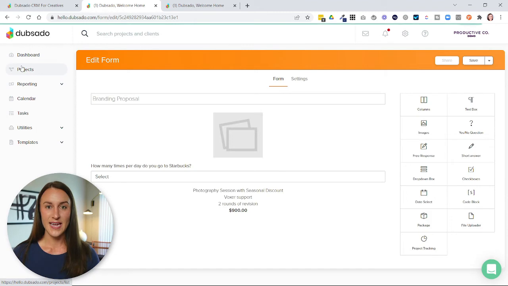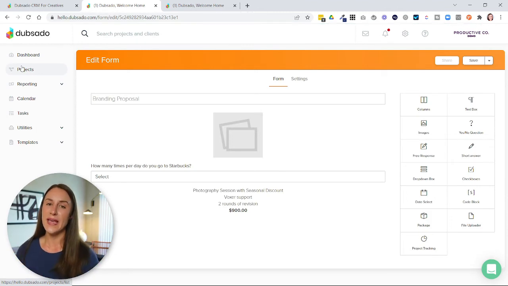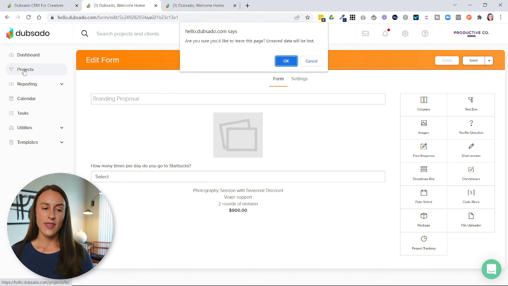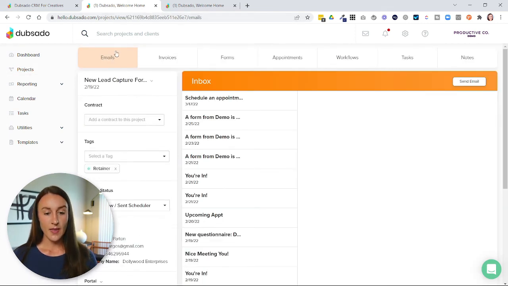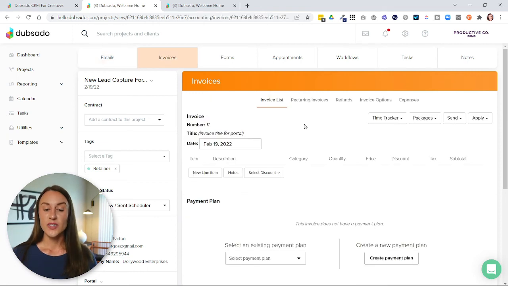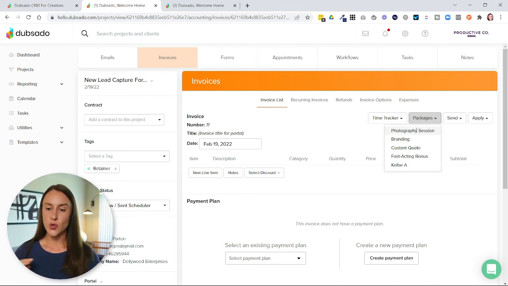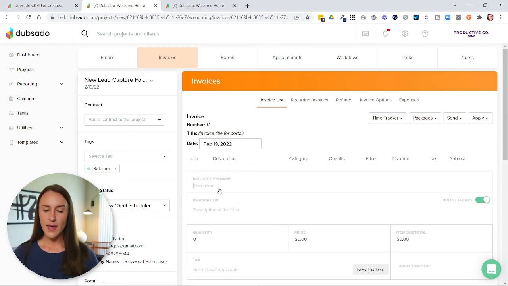Now, the last way is when you need to manually create an invoice. So let's say that you have a client that's come to you for a one-off project, and now you need to invoice them for this special thing that you're doing for them. You can go into the projects area, locate their project in Dubsado, and then go to the invoices tab. From here, you can start building out a new invoice. So right here up on the right side, you can select packages. These are your package templates. So these are templates that you can add to this invoice. If you don't want to do that and you want to create something custom for them, you can just go to new line item and then fill it out.